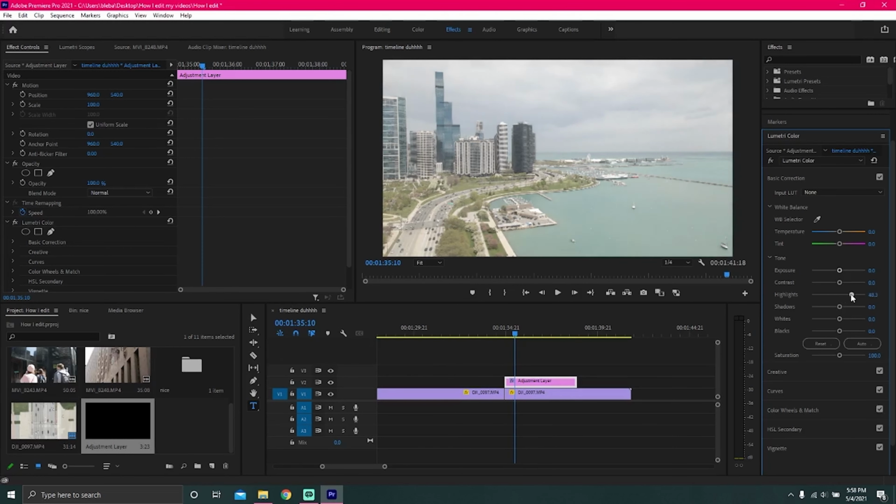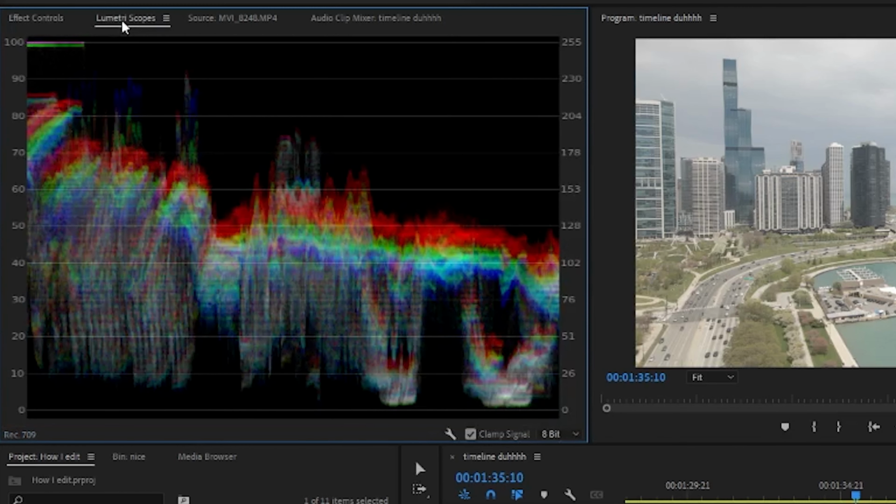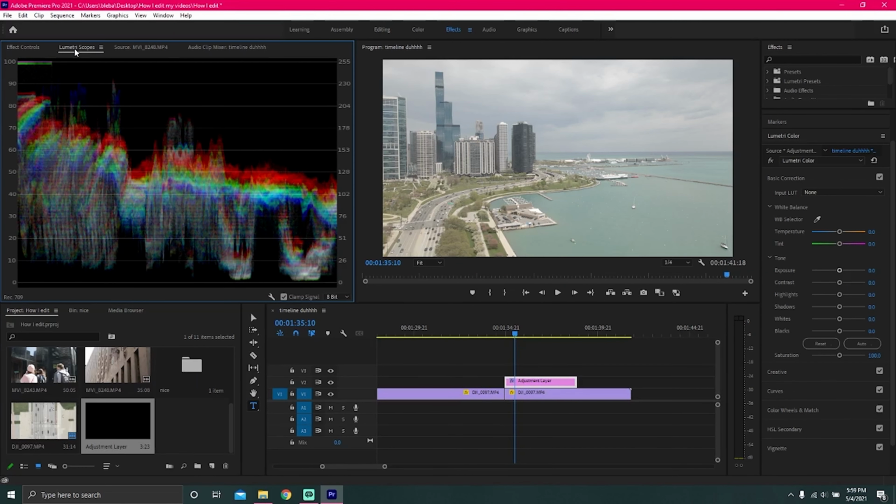Highlights adjust the brighter parts of your image, while whites adjust the brightest parts of your image. On the opposite side, shadows adjust the darker parts of your image, while blacks adjust the darkest part of your image. There's a graph over here on the left that you can use called Lumetri Scopes. Essentially, it lets you know how bright and dark your image is. Again, I highly suggest finding a good tutorial on YouTube that teaches this better.